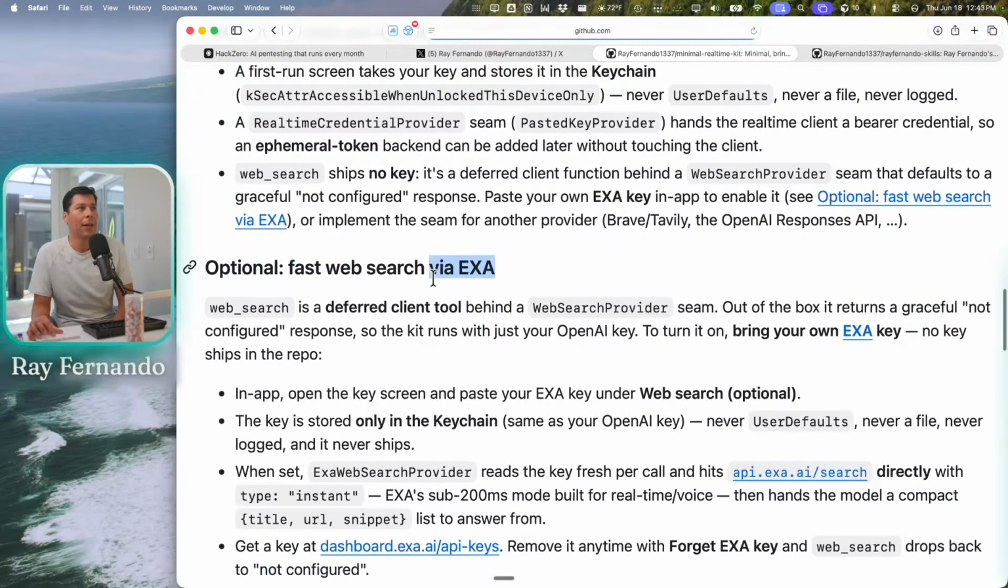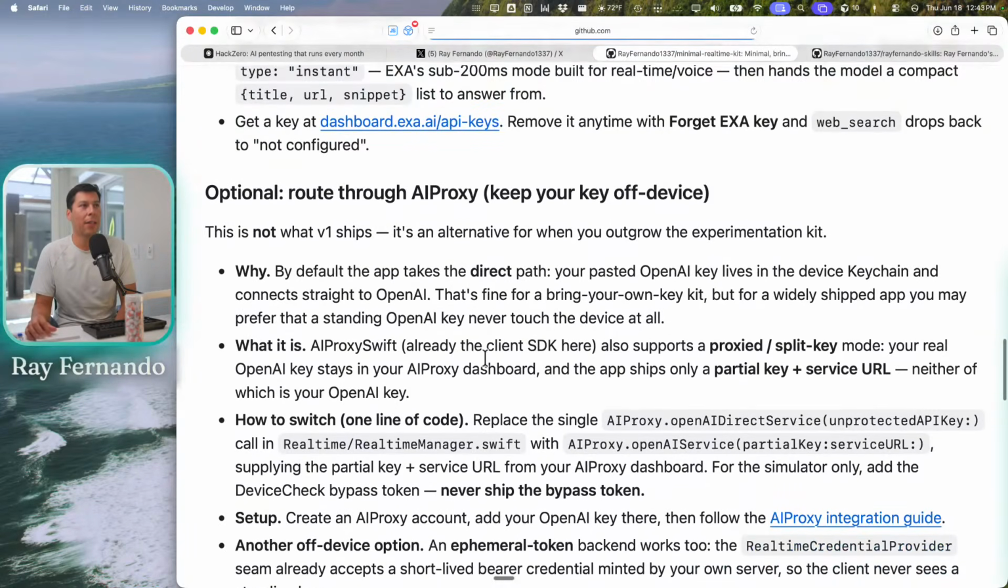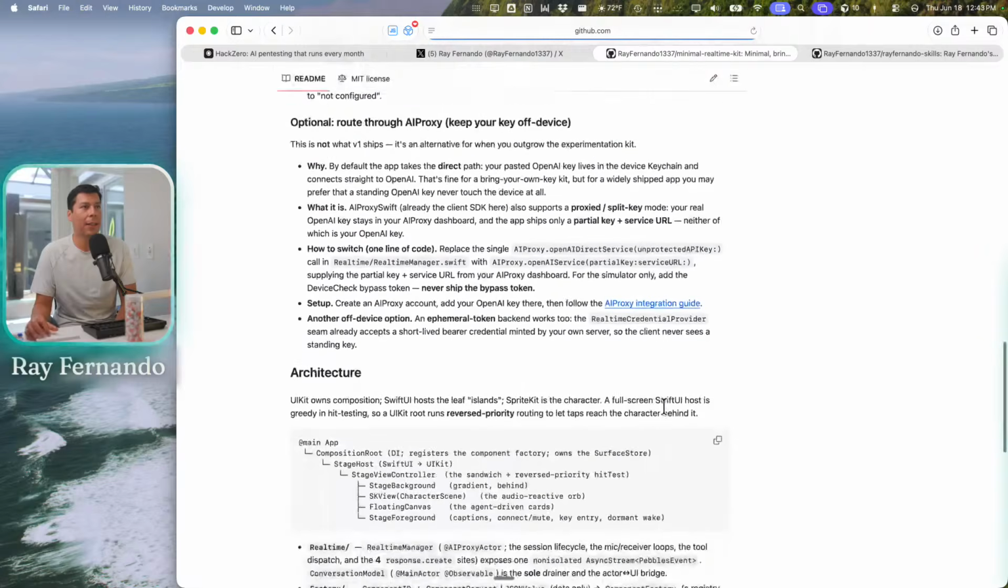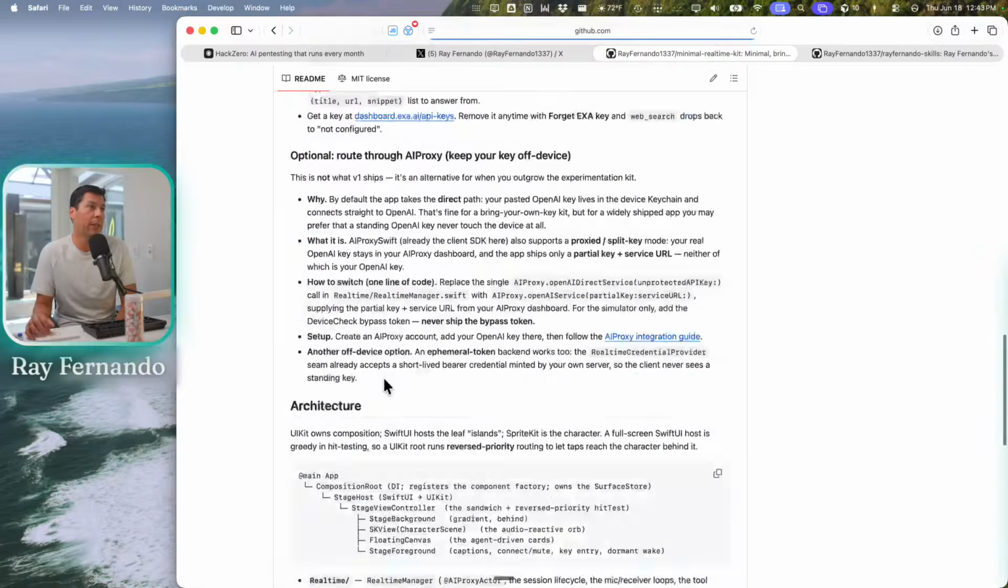I also added Exa for the web search as well. So you can have a real-time agent, sub 200 milliseconds, super fast, and you'll be able to talk to this guy. And basically, yeah, you'll have a working streaming voice agent and so forth.